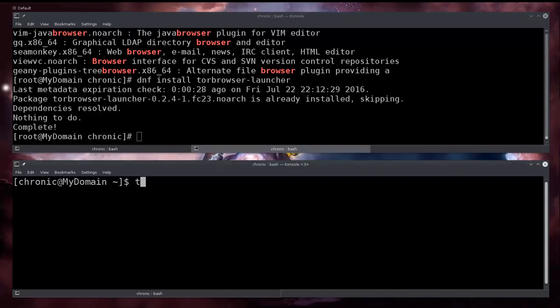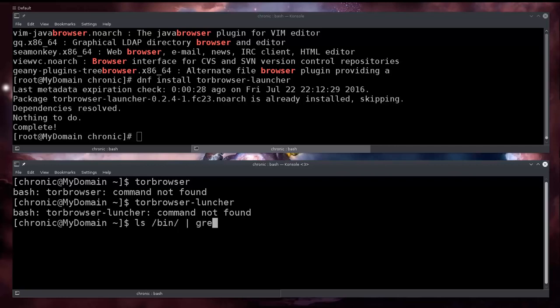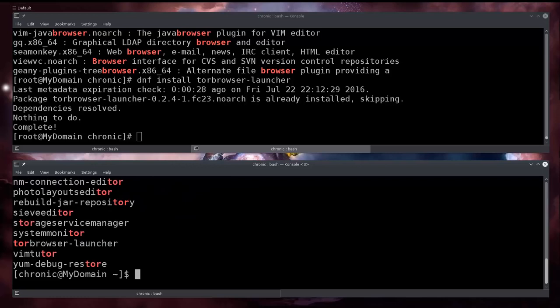And down below, it's a normal user, so Tor browser, like this. No, Tor browser launcher. You're killing me here. Okay, so ls bin grep -i Tor. It's Tor browser launcher. How am I misspelling this? Tor browser launcher. There we go.